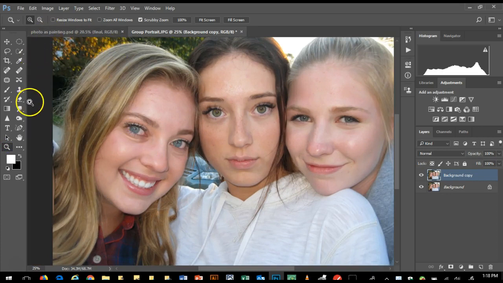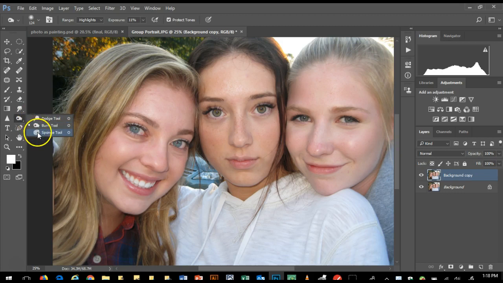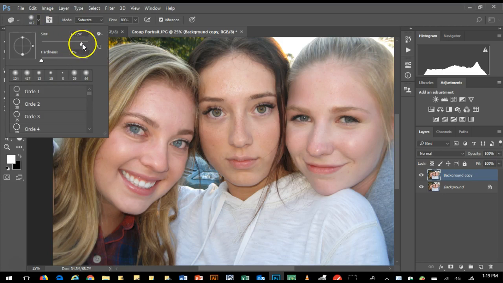So I'm going to use my sponge tool to saturate some of the features like the lips and the eye color. So I'm going to go over here. Here's my burn tool. So my dodge tool, burn tool, and sponge tool are located in this little box. I'm going to click on the sponge tool. Remember, the sponge tool you can use to saturate or desaturate. I'm going to have it on saturate. You can control the flow, how much it does it, and then the brush size over here in the tool option bar. So I'm going to make it small enough.